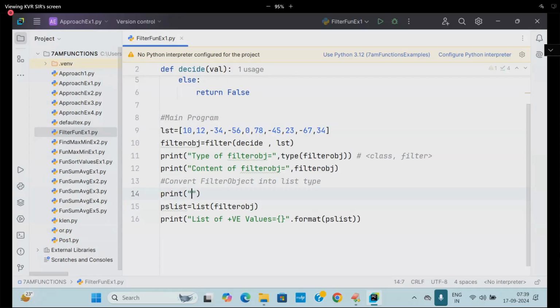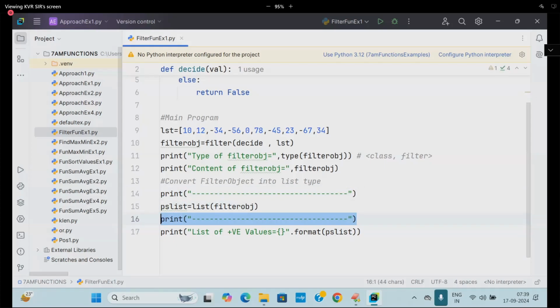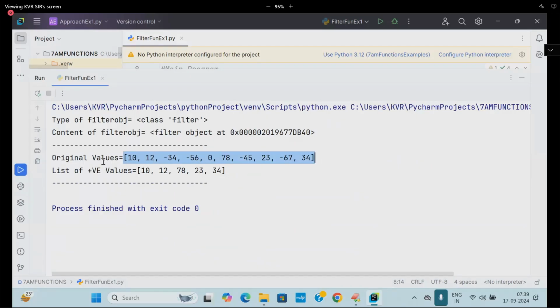Here I'm going to write, converting this data, and at the same time I'm printing the given values also. I'm going to print the original values. Print original values is equal to, so I'm writing there dot format of LST. So something like this. These are the given elements. These are called what?